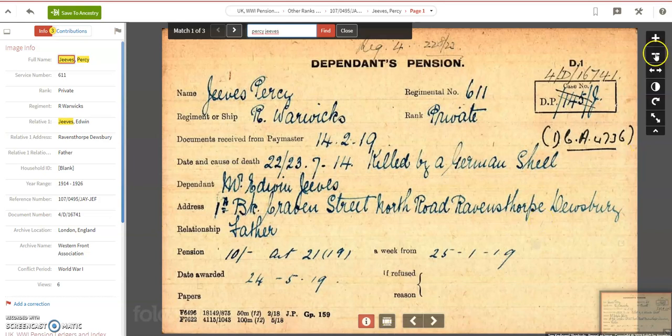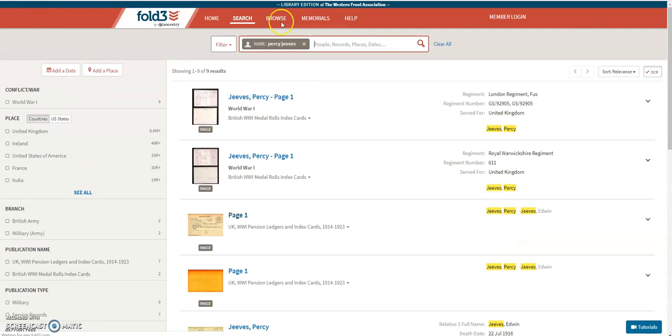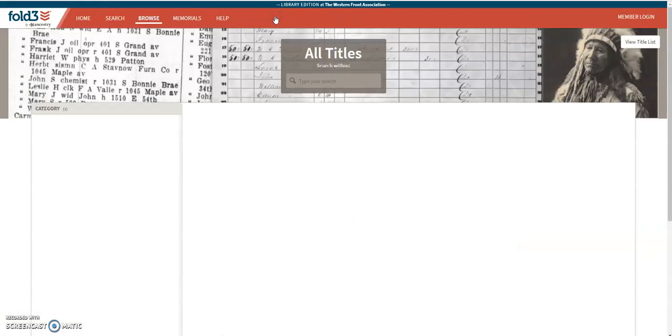Anyway, what we have here is a number in the top corner, 4D16741. Now, of course, it's perfectly possible to find his ledger using the search button on Fold3. But there are, of course, some cases where it might not come up on a search. So this is why I want to show everybody the browse feature. So let's return here and look at the browse feature.